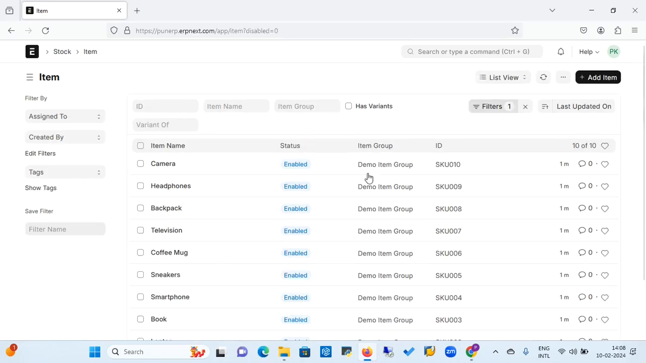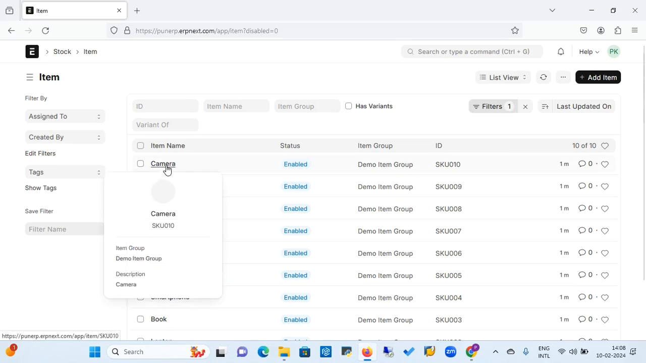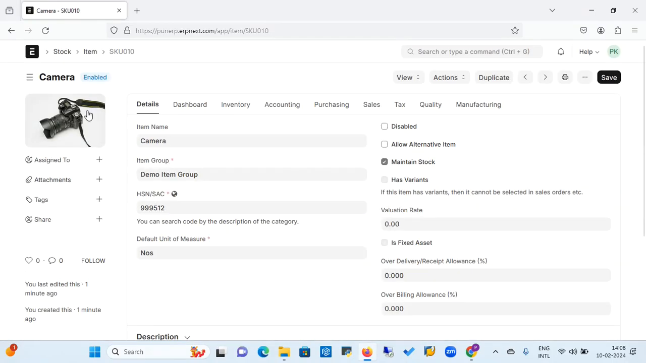Here you will get the demo data which we already selected during the setup. So demo data is now entered. If you click on this particular item, you will see all the item details, its HSN code, name, item name, item ID, item group, everything. It will be created automatically while setting up our ERPNext website.